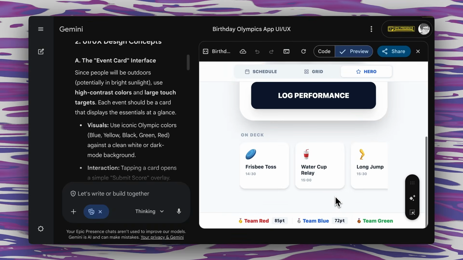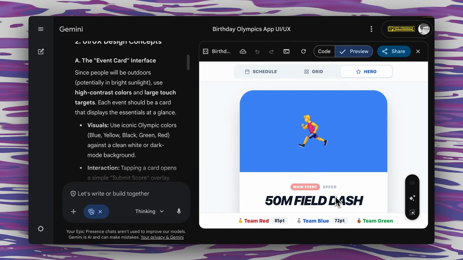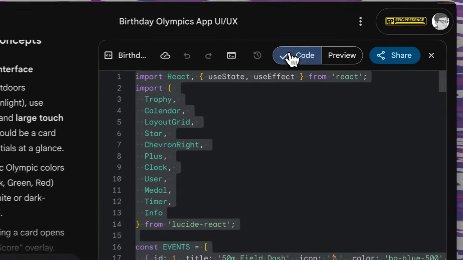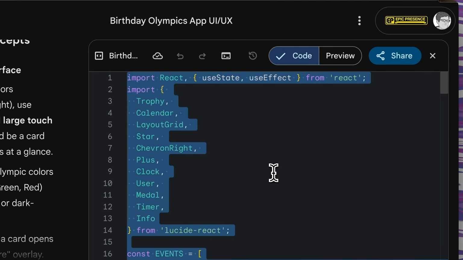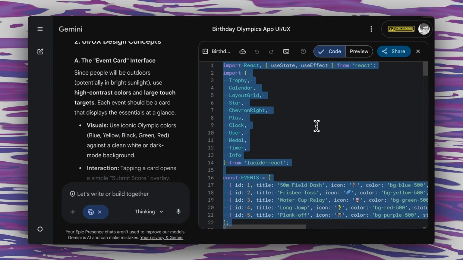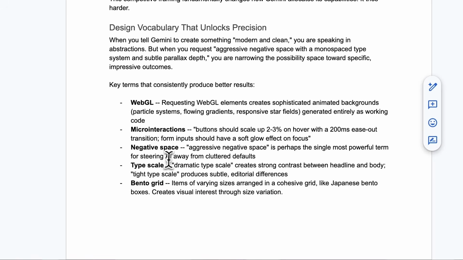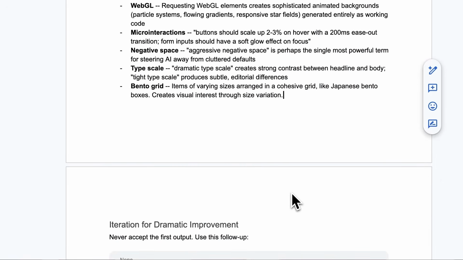I think this could be a really cool little app you could spin up for a birthday party. And by no means would I actually build the app inside of Gemini, because I think there's other models that are much better than Gemini at that. But what I would do is grab this code and Control A, Control C, drop that right into Claude Code and say, hey, can you help me build out this app using this layout? The cheat sheet has a bunch of extra vocabulary here that you can help steer it to creating the layout that you actually want. I think learning some of that vocab, being able to explain it to the AI is really key to getting exactly what you want in the end.